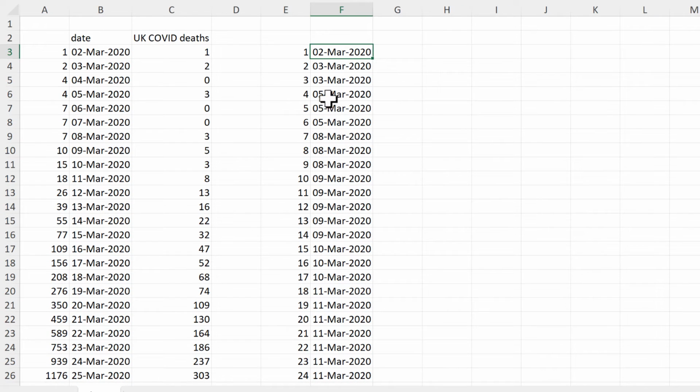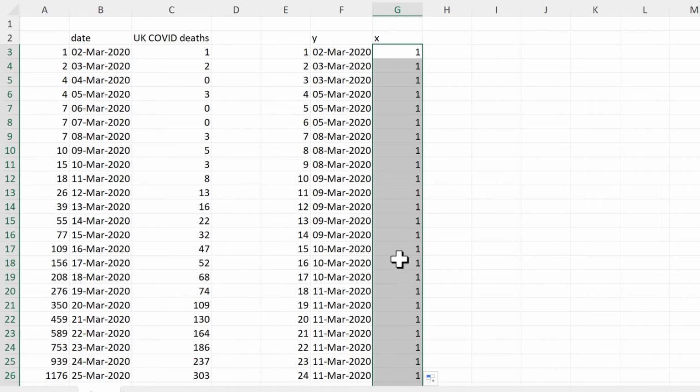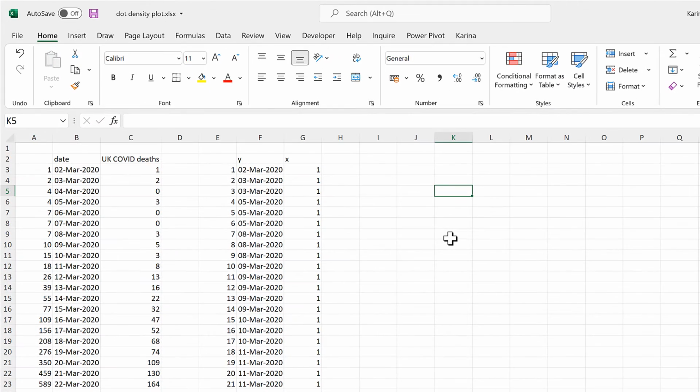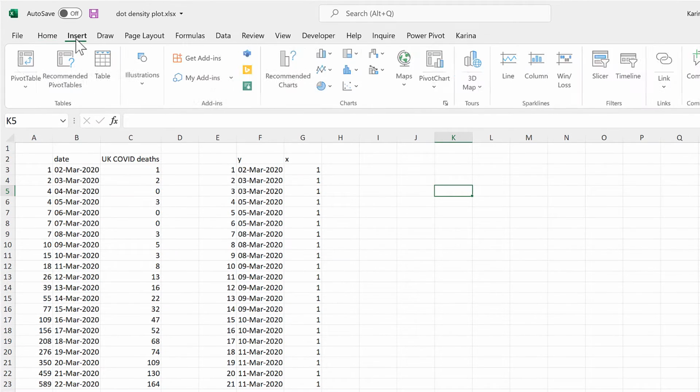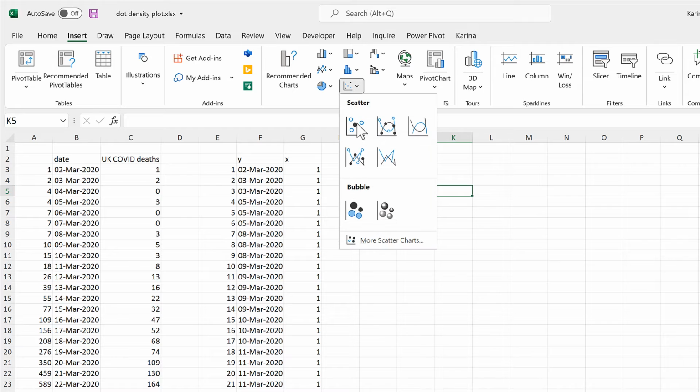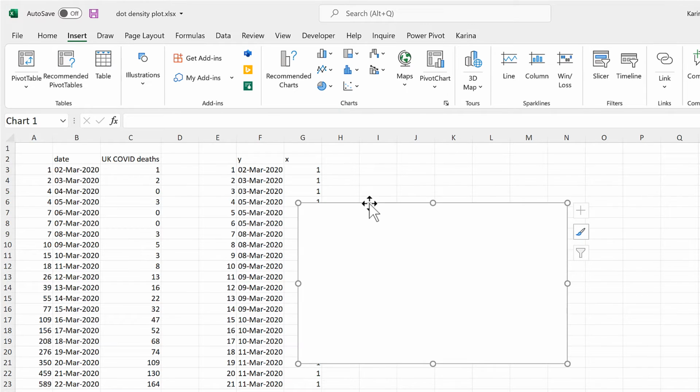And now we have all of the dates repeating the correct number of times in this column. And I want this here to be my Y values. And then for the X values, for the time being, I'm just going to put the number 1 in here and then double click to send this all of the way down the table. Then click somewhere outside of the table and go to Insert and insert a scatter chart.